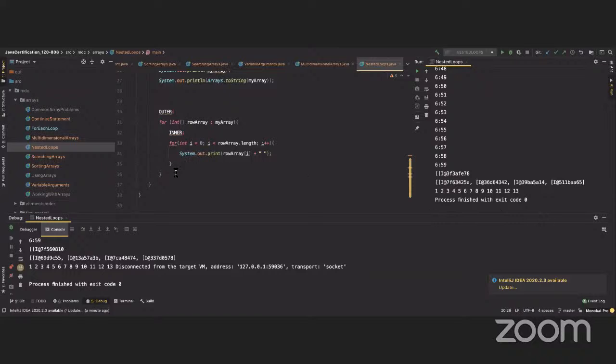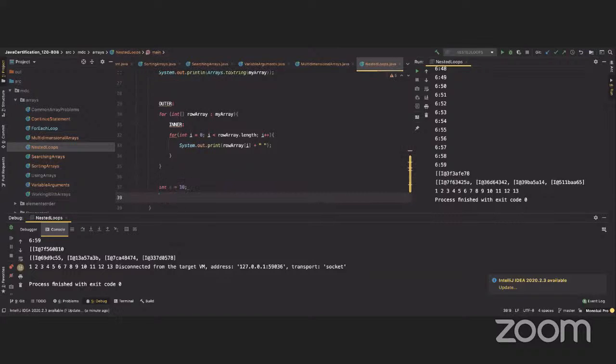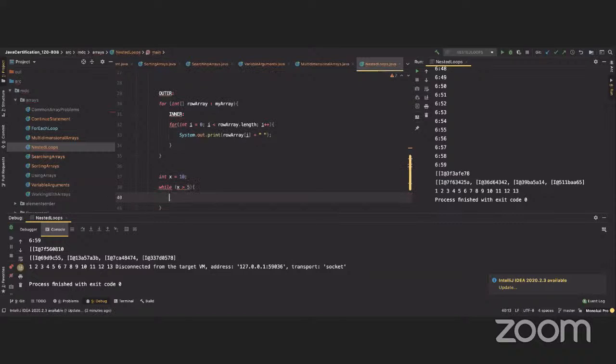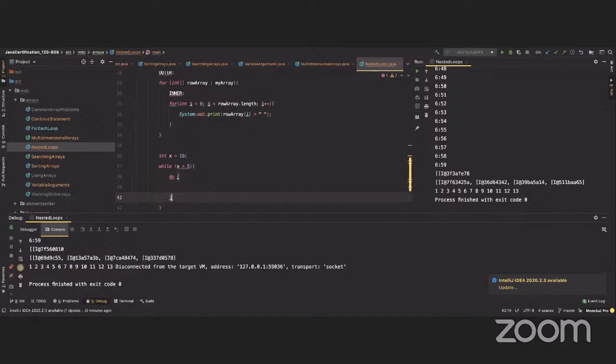So let's do another nested loop, but this time it's going to be a while loop. Okay, so we can say int x equals 10, right? And now we can say while x is greater than 5, right? We're going to do a do while. Remember do while? Remember, guys, when we saw a do while? Yes. Okay, so we have a nested loop. We have a do while inside a while.